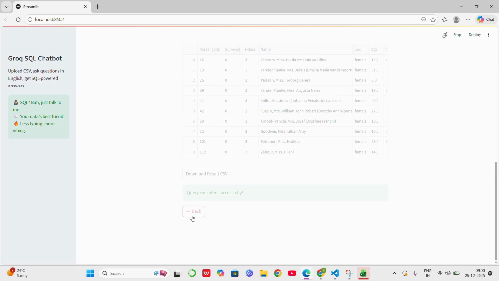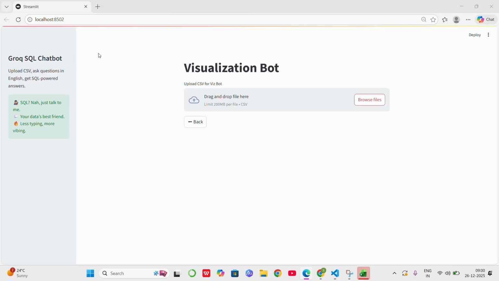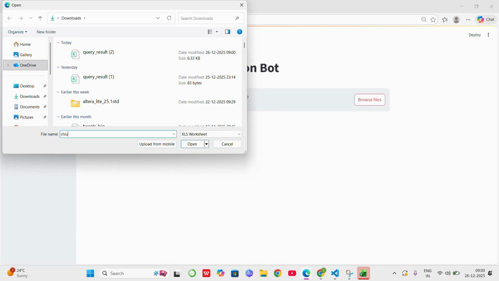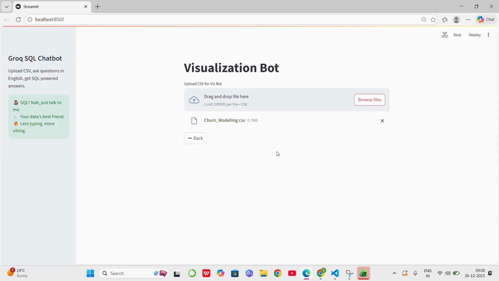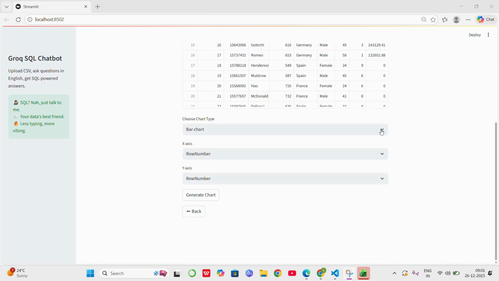Let's move to the visualization bot, and see how it is. These are the same thing. I just used chart modeling here with a different dataset. Here also click on the data preview. So this is a data chart. We can select in the data chart as well the type you want. And this is the x-axis and the y-axis. Corresponding to that, it will be changed also.